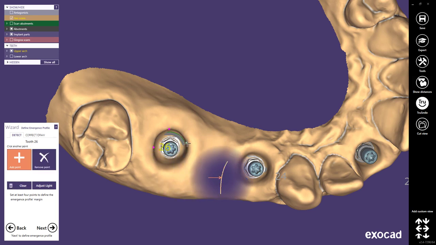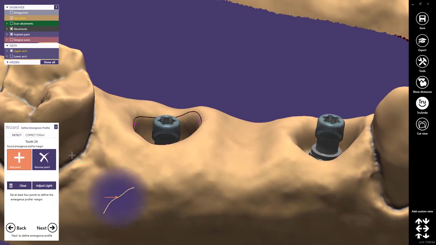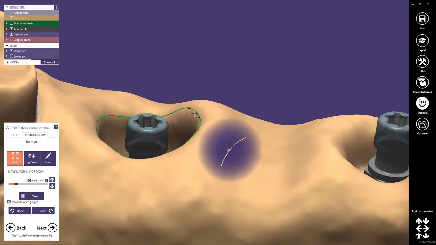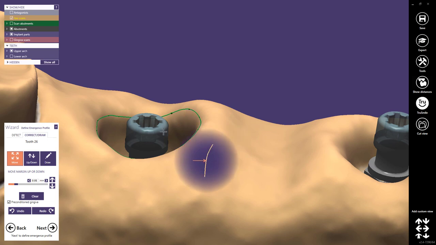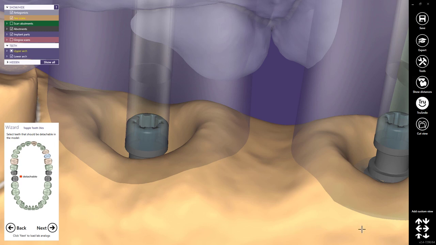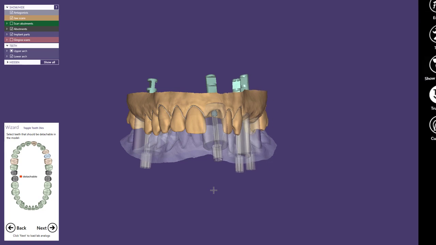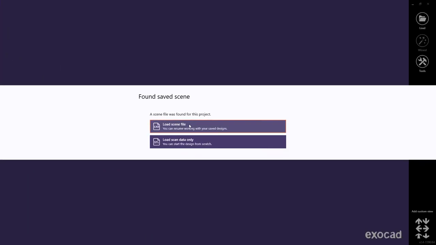4 points must be set by clicking their positions. You can easily correct the detected margin line in the Correct and Draw tab. For more information on how to define emergence profile, please refer to our custom abutment design video tutorial. Click Next to continue. Since we have the possibility to shape the emergence profile in DentalCAD software based on the designed abutments, we will switch to another video. This time we will choose Load Scan of the design to show you the difference in the workflow.